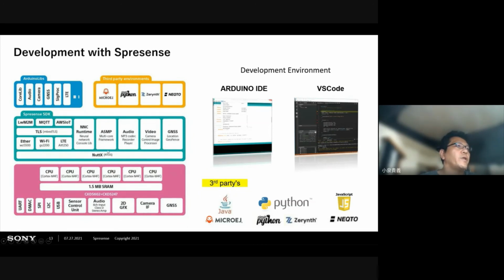And you know, NuttX and NuttX-based software is a higher threshold for beginners. So we also provide an Arduino-like library for using the SPRESENSE. We provide add-on packages for the Arduino IDE, and also for the SPRESENSE SDK, we provide a plugin. And several third parties are providing other development platforms.